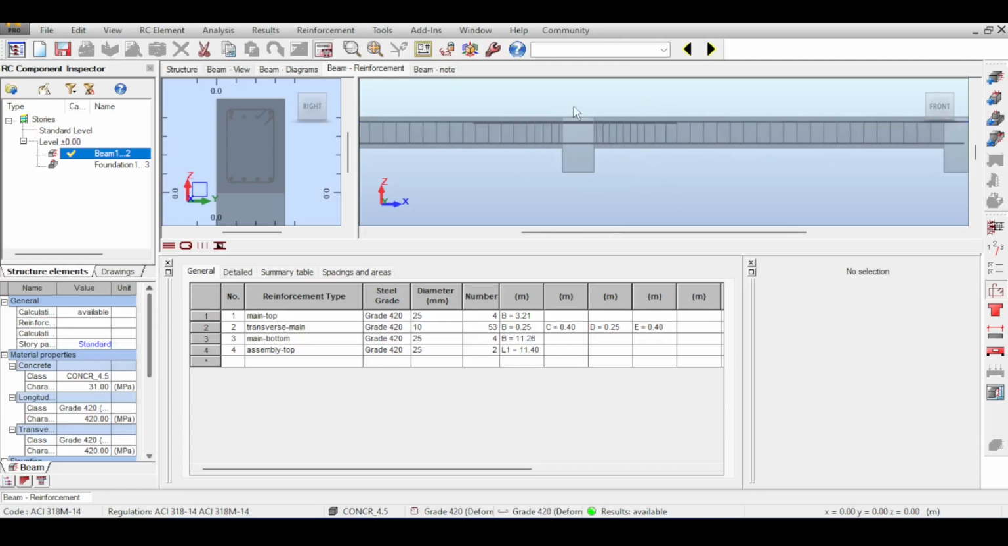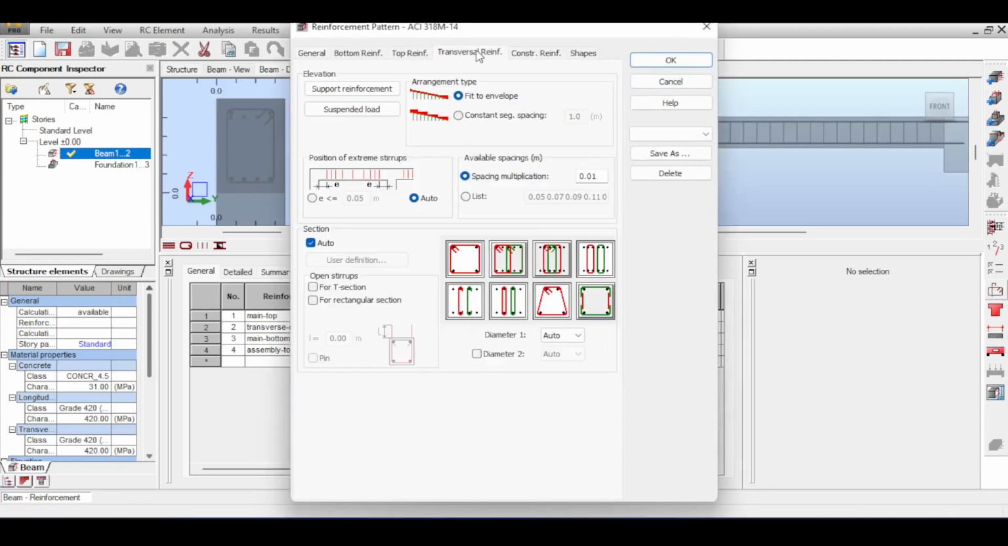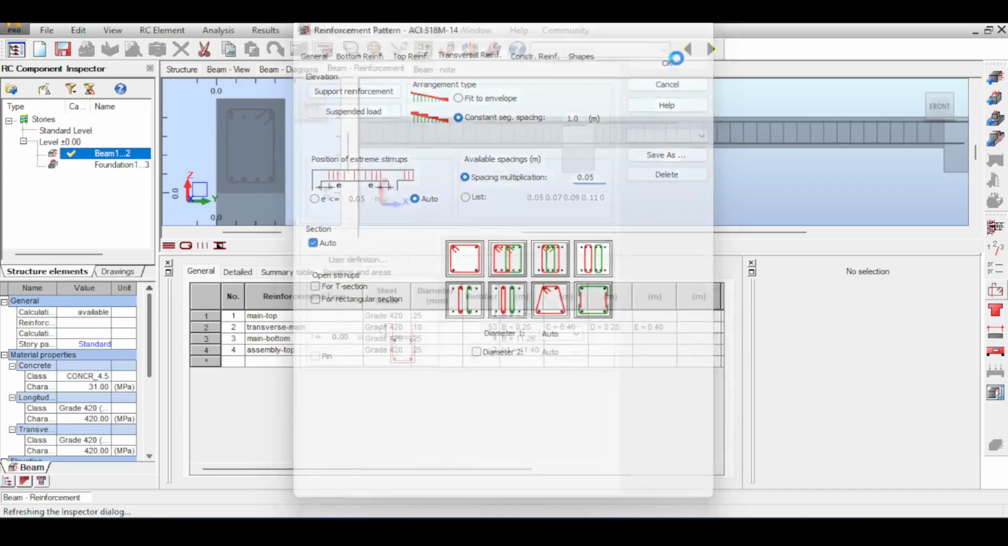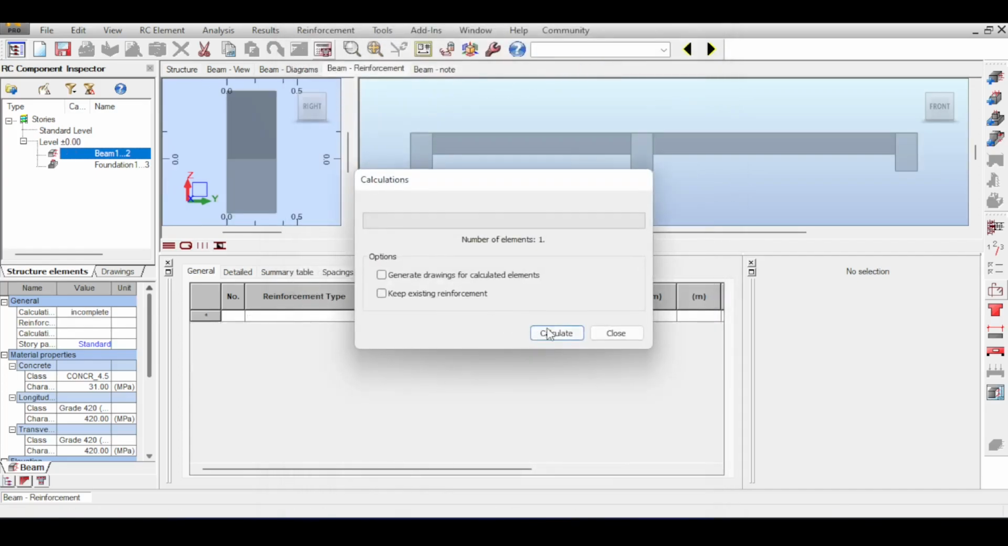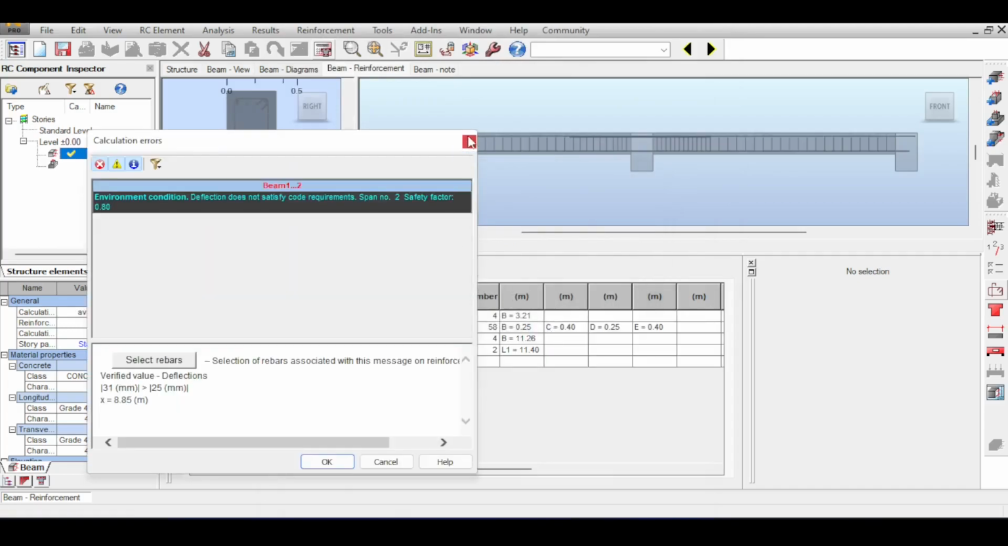Now, how do I change my transverse reinforcement design? Well, I go to reinforcement pattern, to my transverse reinforcement, and I don't want it to follow the envelope exactly. I want it to just design each 1 meter segment alone, and I want my spacing to be to the closest 5 centimeters. Now, this might break my analysis. I don't know really, I just try this right now. Hit the OK button, analyze again. So I hope that my beam, yeah, it works perfectly.